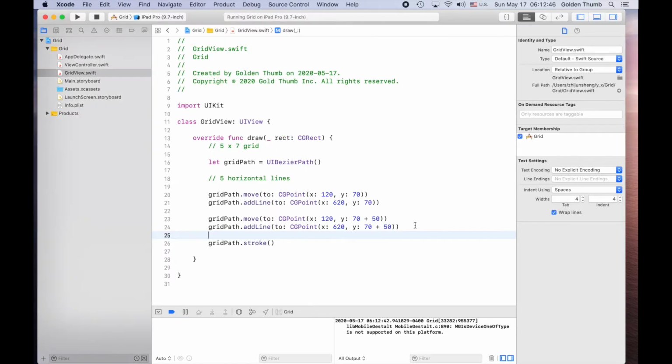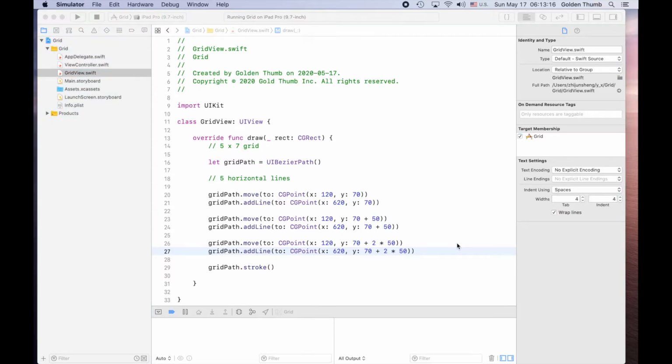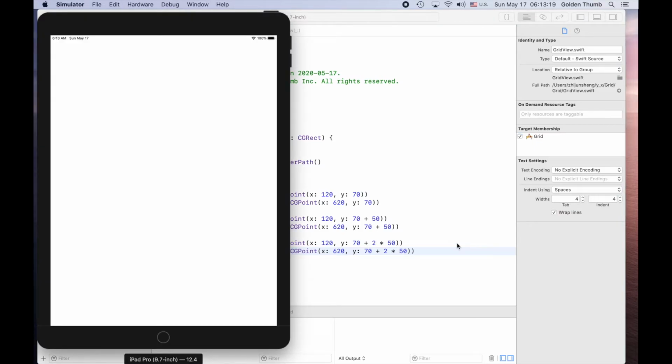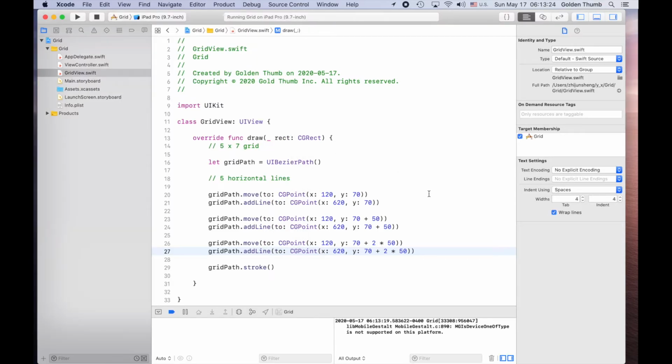Ta-da! Let's add another one. So this time we can add 2 times 50. Okay, run it again. Command R. Yeah, we have 3 horizontal lines. Did you find a pattern here? So 2 50s. Let's put 1 here, 1 50s. What about here?